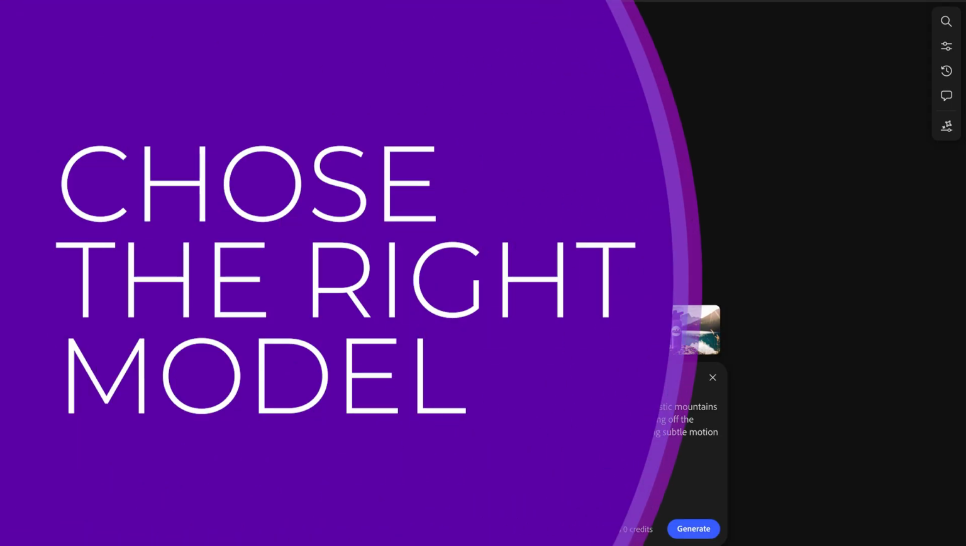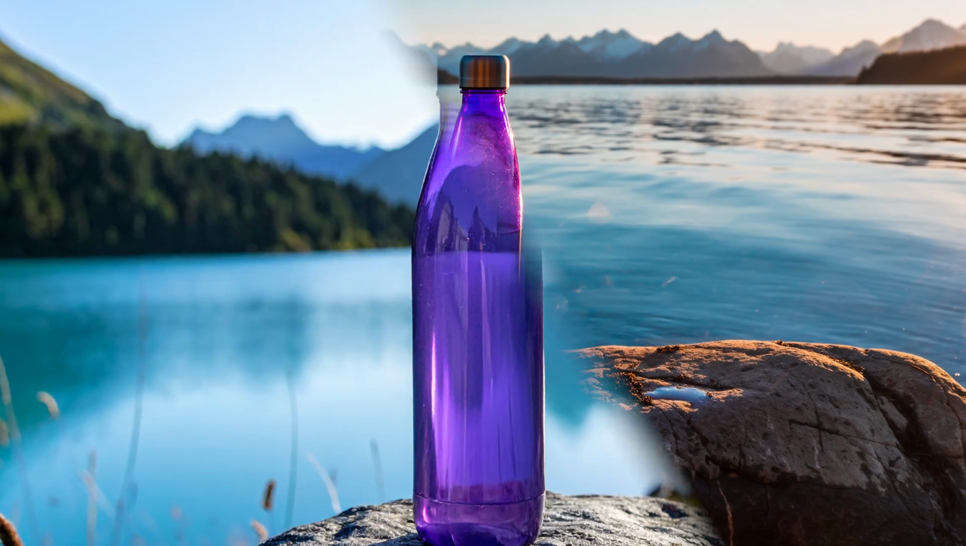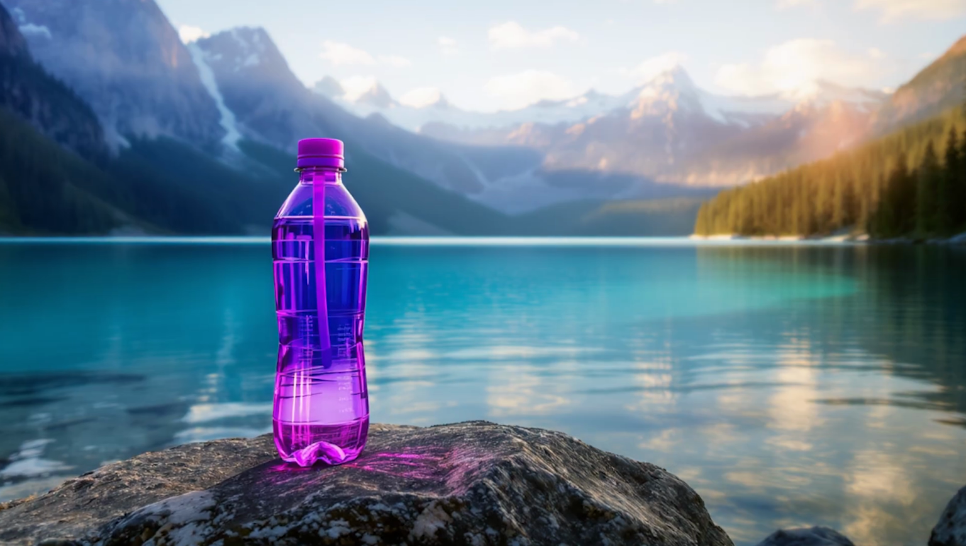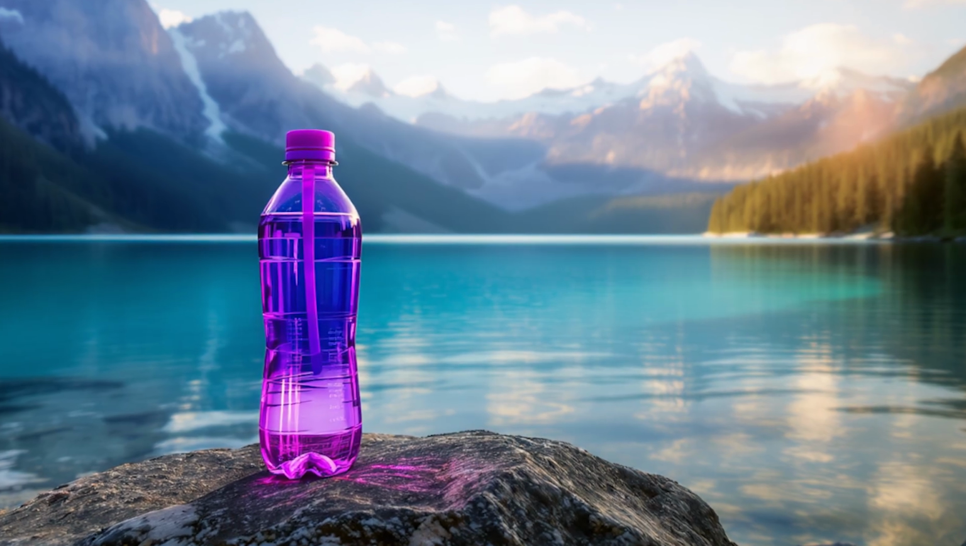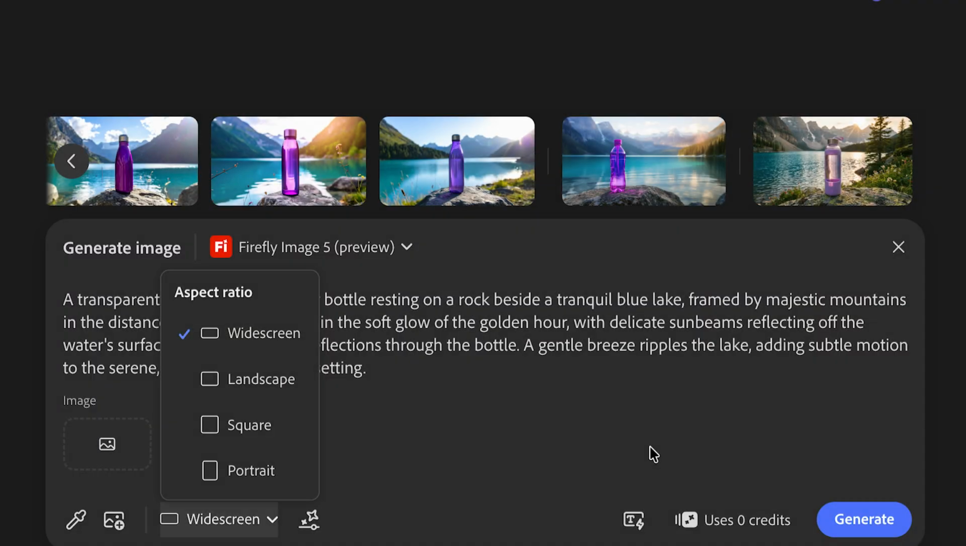Once your prompt is locked in, then choose your model. Firefly 5 is realistic and expressive. Firefly 4 is literal and predictable, plus you get 4 variations. Kontext Pro is best for product shots and logo consistency. Nano Pro is stylized and creative. And remember, always set the aspect ratio to 16:9 widescreen.